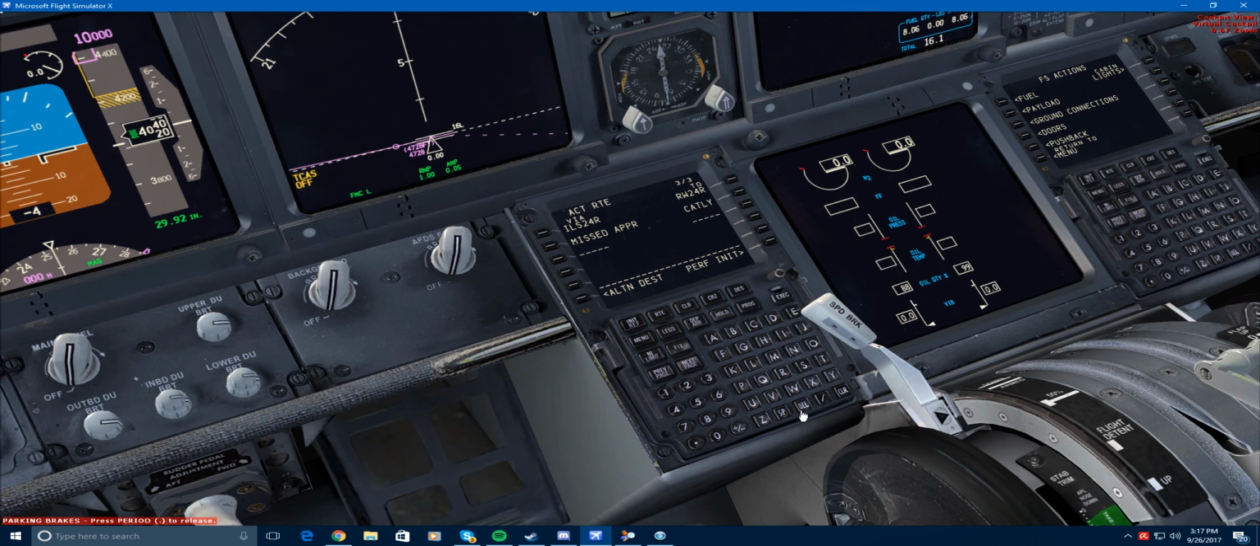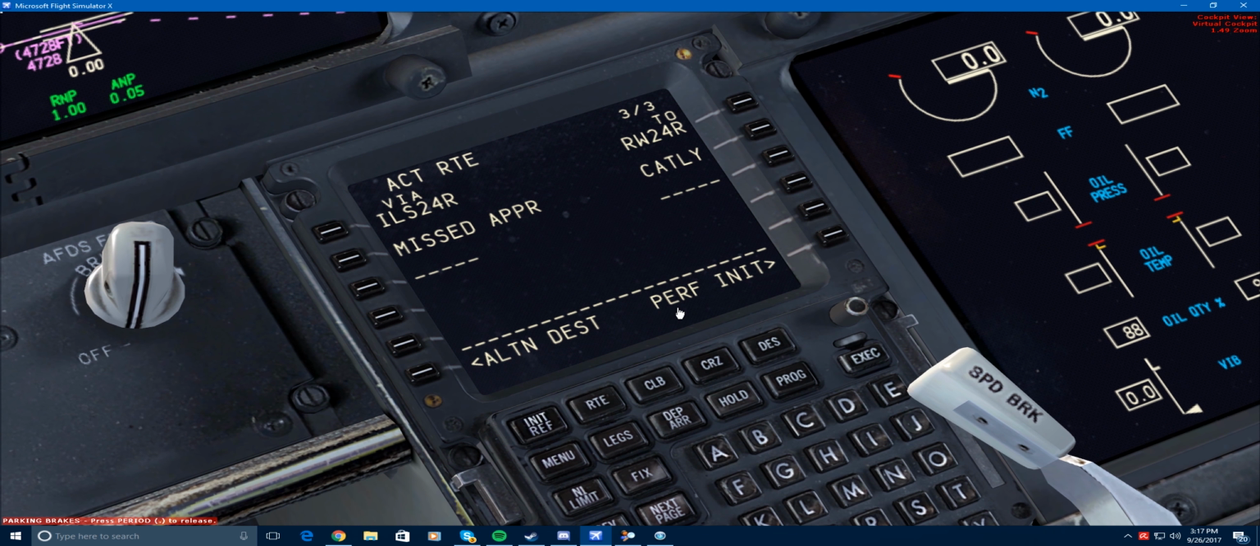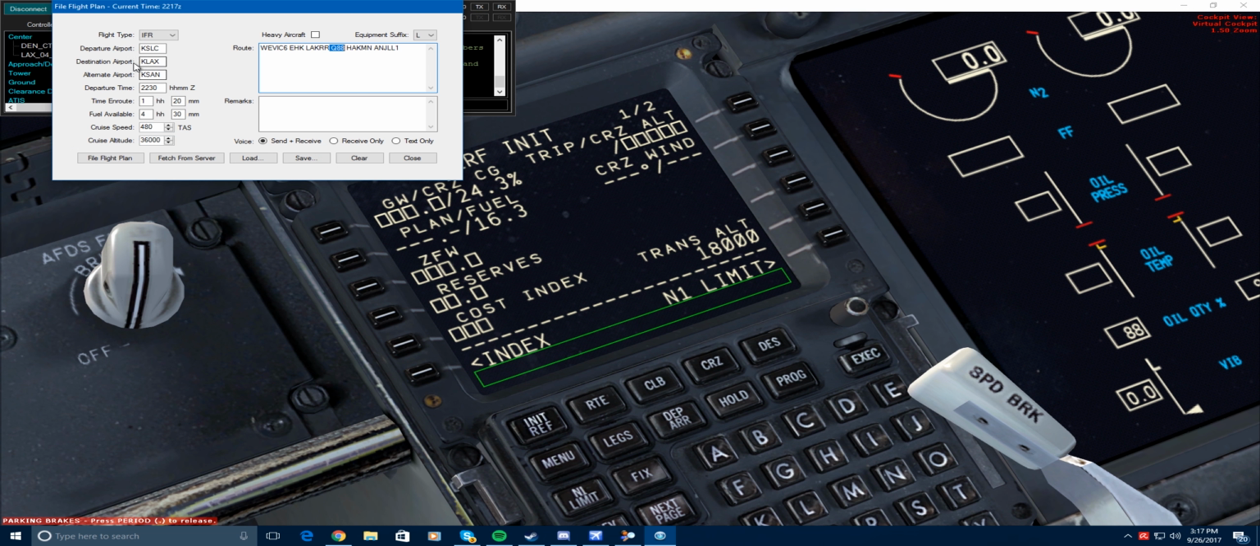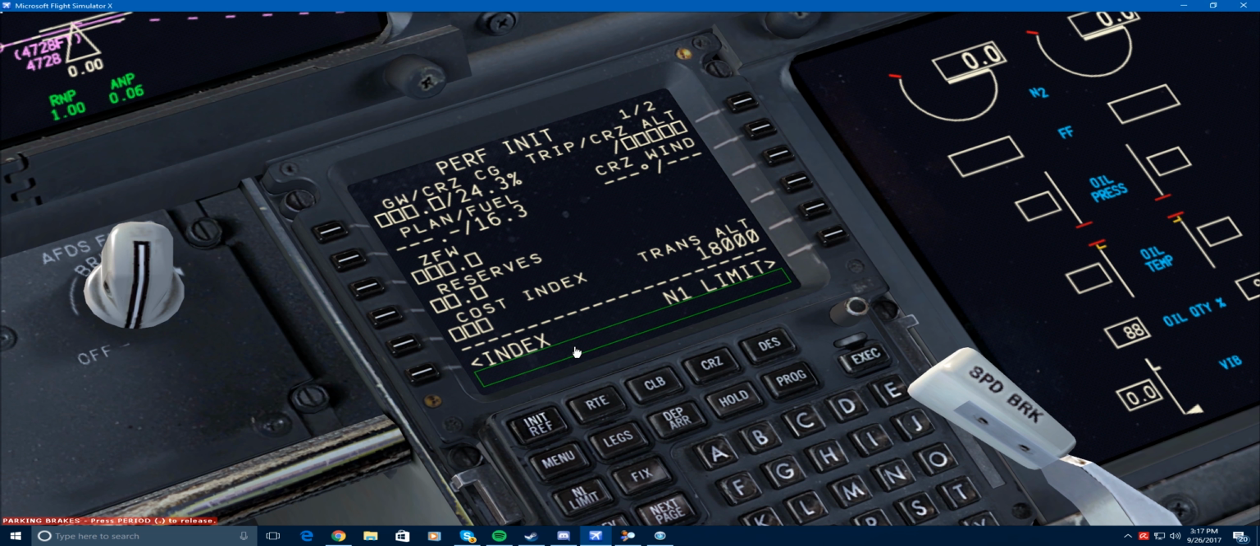Okay, next thing we're going to do is go to the next section, which is Performance Initialize. This is where you input a lot of your information to help your flight management computer calculate things like speeds and altitudes. For my route, I input that my planned cruise altitude is going to be 36,000 feet, or flight level 360. So I'm going to type in FL for flight level, and then 360. This will translate to 36,000 feet.